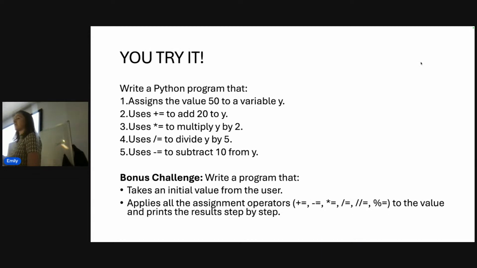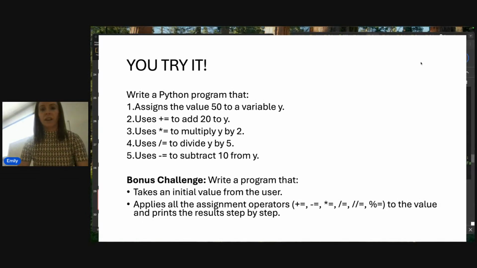All right, I do want you guys to try it. I want you to write a Python program that assigns the value of 50 to variable y, use the plus equals to add 20 to y, use the minus equals to multiply it by 2, divide equals to divide y by 5, and minus equals to subtract 10 from y. Let's spend another 5 minutes on that.